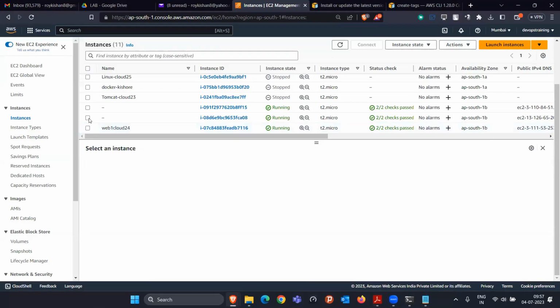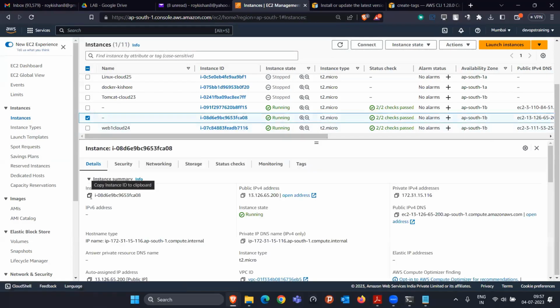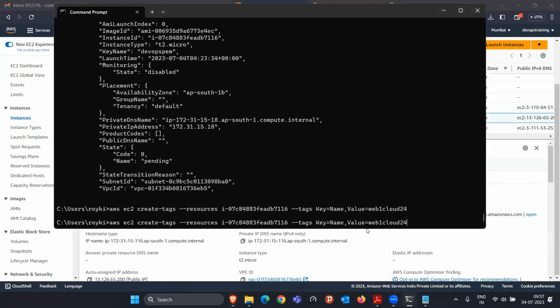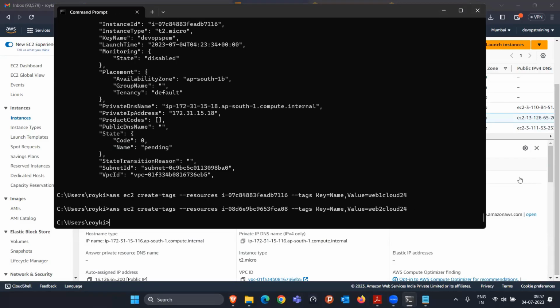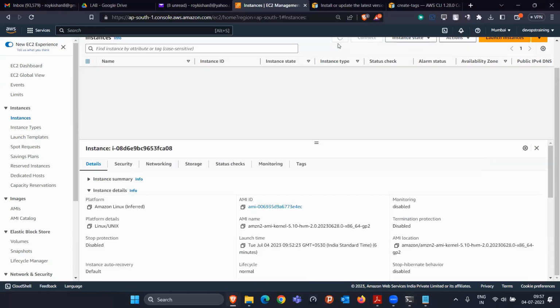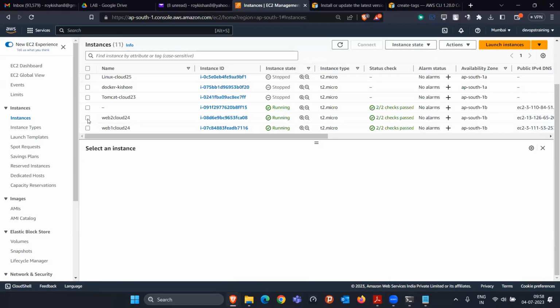Similarly, if you want to add the name to this one, simply copy this ID, and in your previous command just replace this ID with this one, and in place of web1, take an example, I want to give the name as web2. That's it. I'll press enter. The name will be provided to this also. Refresh this page, and web2 is given. So this way, you can do so many things.